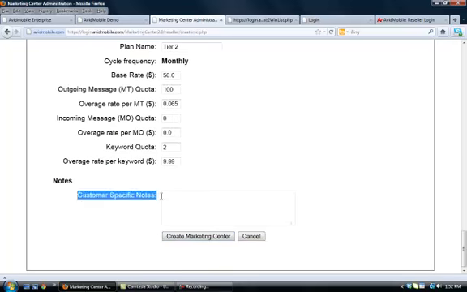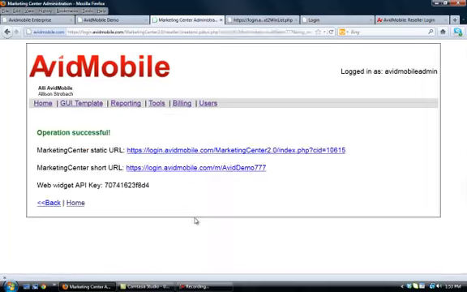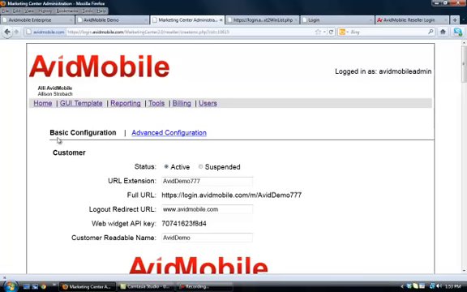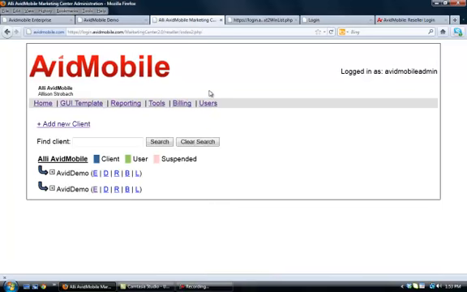If you want to put any specific notes in here to help you remember your clients or resellers, this is where you could put customer specific notes. And once you're done with that, and when you have done it successfully, it will give you this message, and you'll just go back to home actually, and then you will see now that client is in my list of clients, and now I can log in.